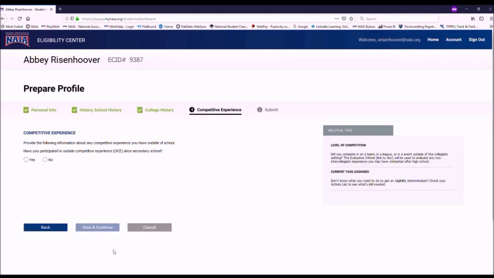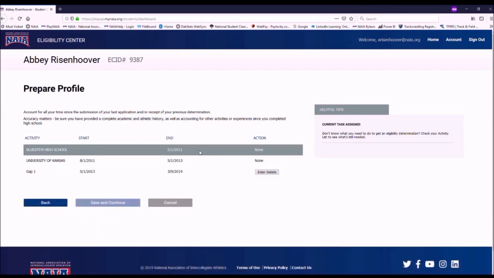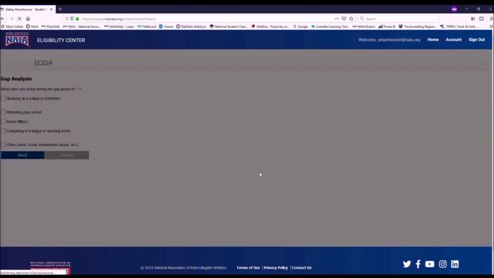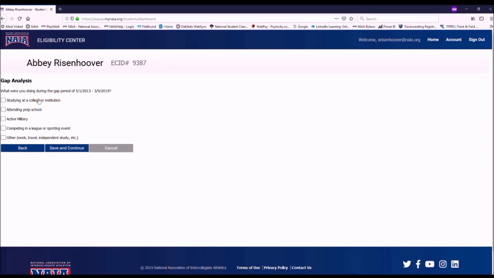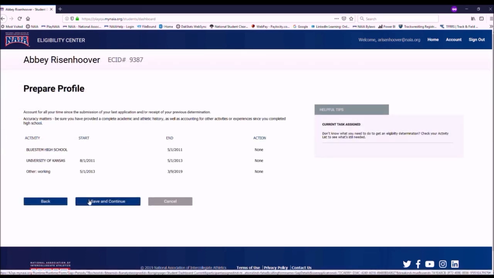Next, they will be asked about competitive experience outside of the collegiate setting. Again, students are required to report any leagues or teams they competed with. After that, a short timeline will appear with the student's history. As you can see here, the student was only enrolled until 2013, and it recognized that nothing was entered from spring 2013 to spring 2019. This is what we call their gap analysis. If the student was not enrolled anywhere and was working, competing, active in the military, etc., they will need to enter those details. When that information is correct, they will click Save and Continue.